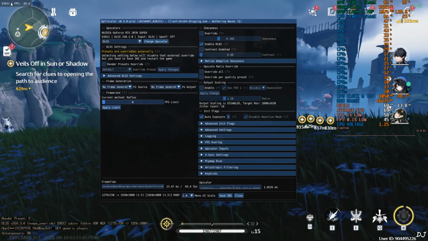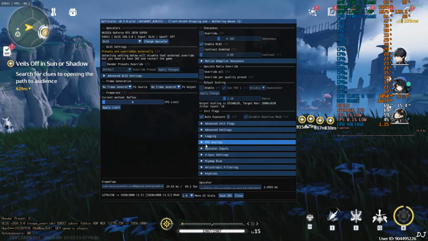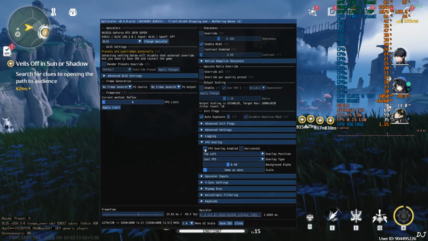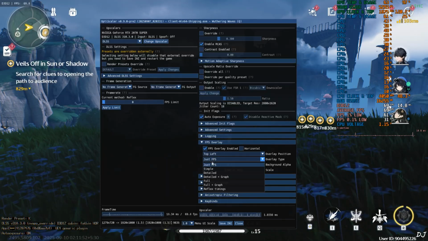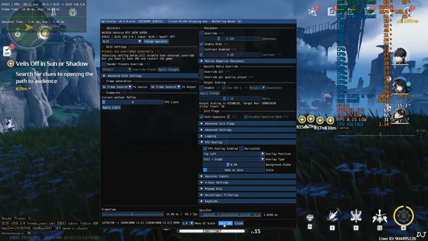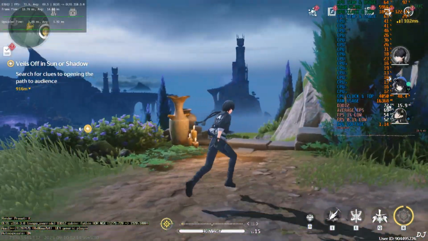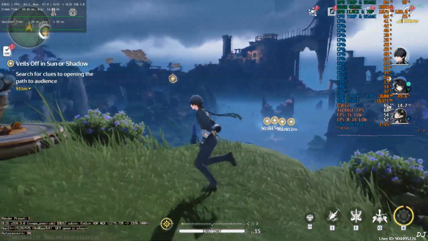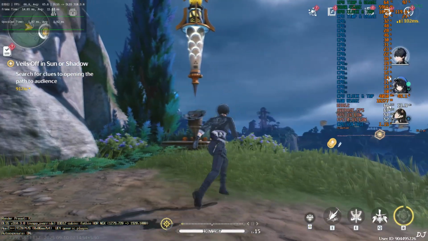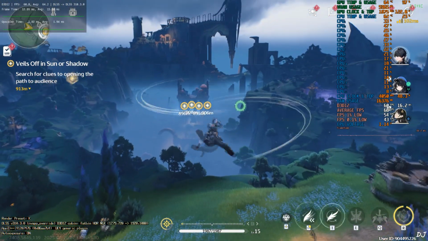I'll just enable Optiscaler's performance overlay. Expand the FPS overlay section and check this setting, FPS overlay enabled, full plus graph, save INI, close. Here we are getting close to 60 FPS. Keep an eye on the 1% low. I'll just fly around the environment, spread my wings.